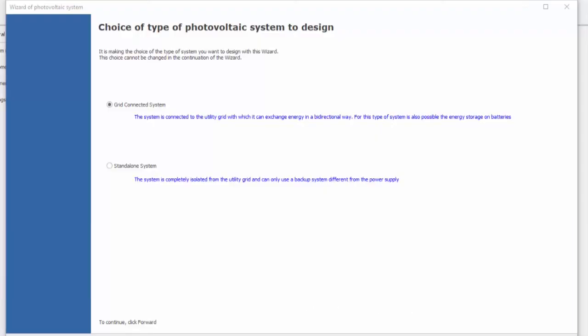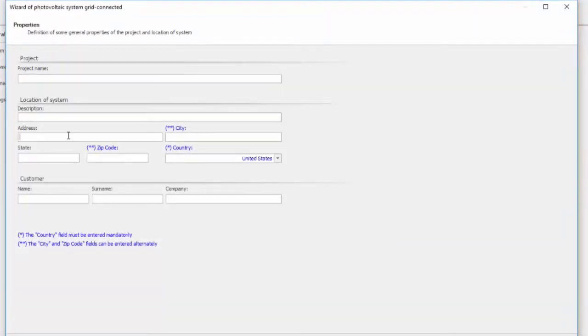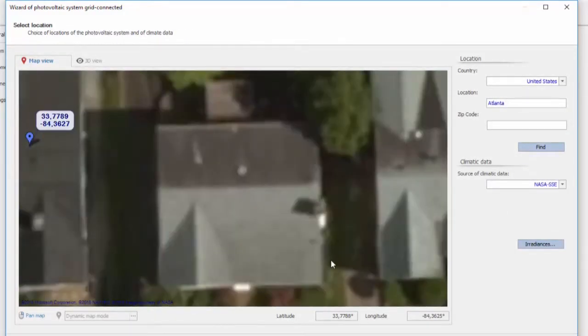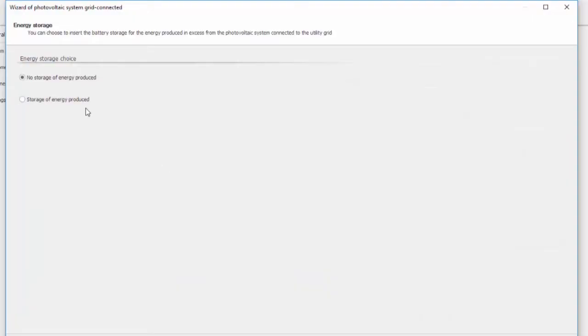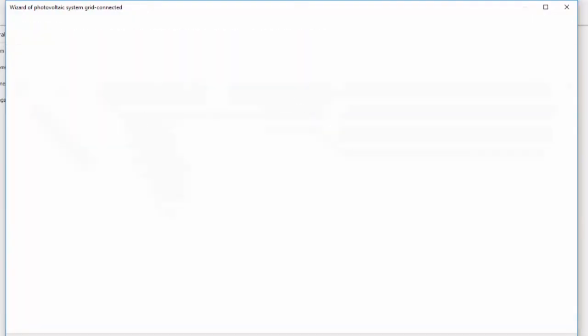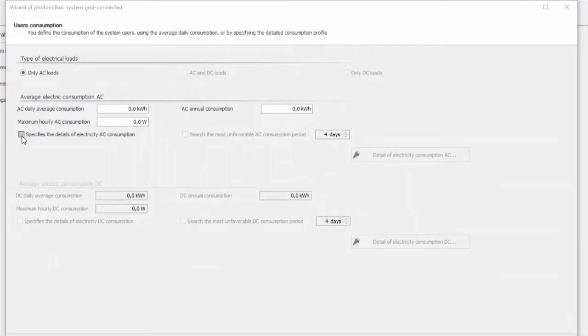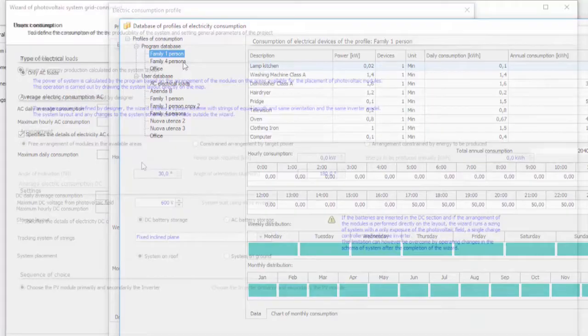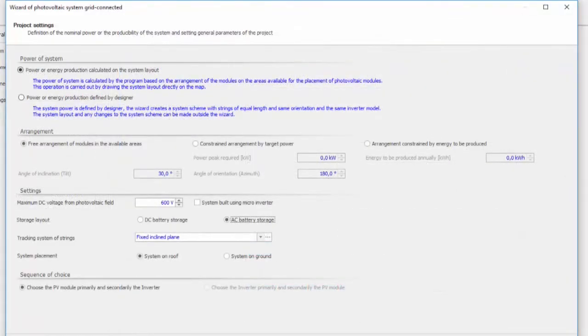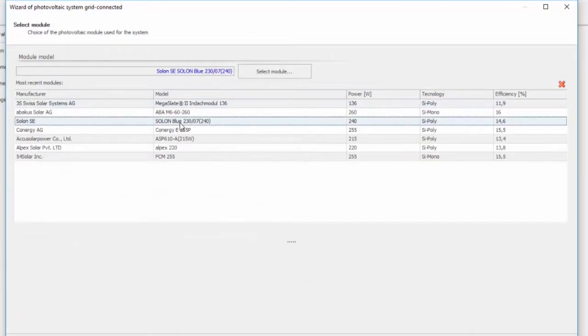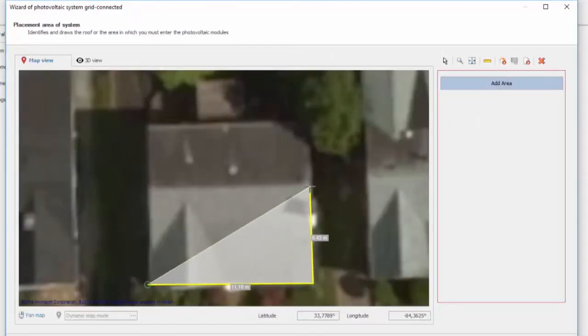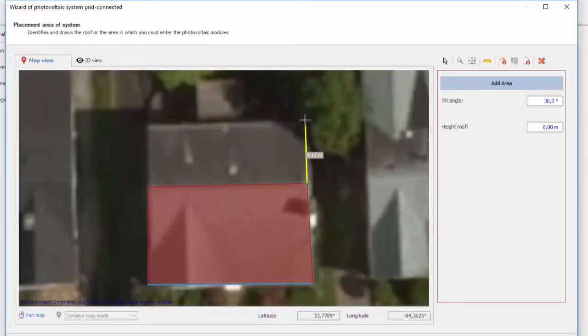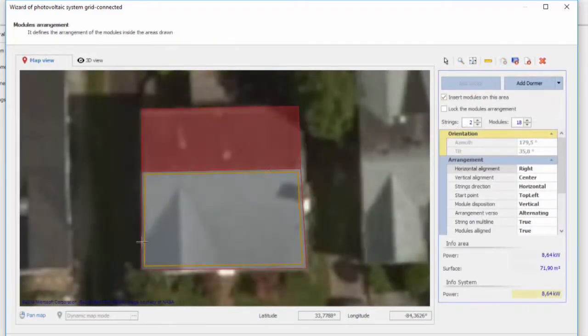Using BlueSol, the user is assisted by a powerful wizard that guides the development of the project in every step. Starting from the type of system to be designed. Here a grid-connected system with energy storage. Identifying the location and the source of irradiation data. Choosing the consumption profile of the system user. The designer is guided in the choice of all parameters of the project. From the definition of the layout to the dimensioning of components such as inverters, batteries and inverter chargers.